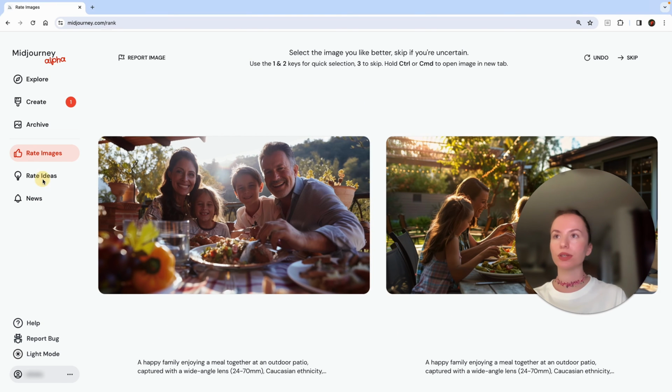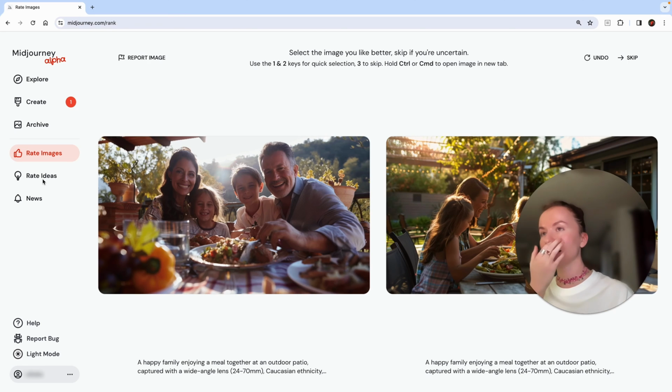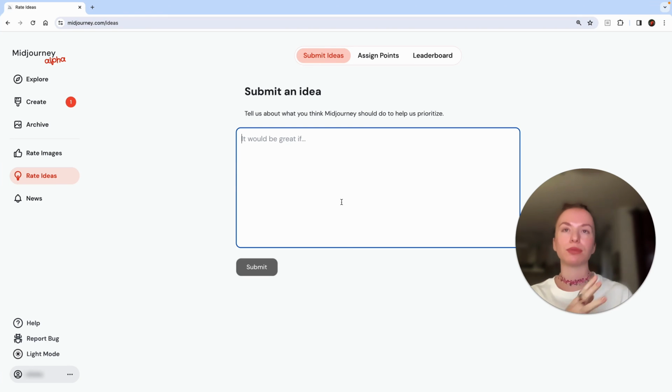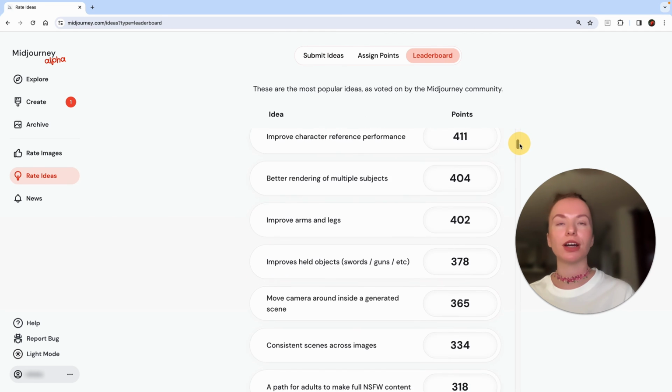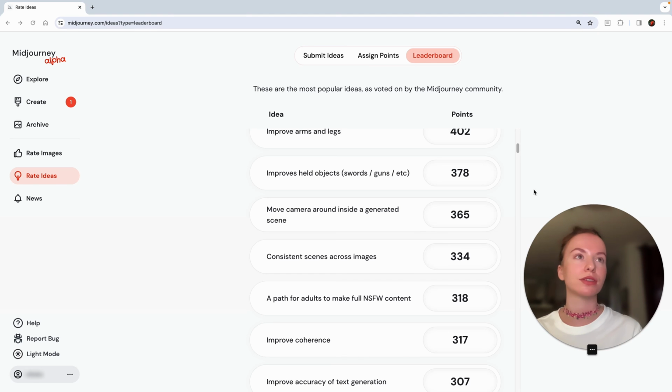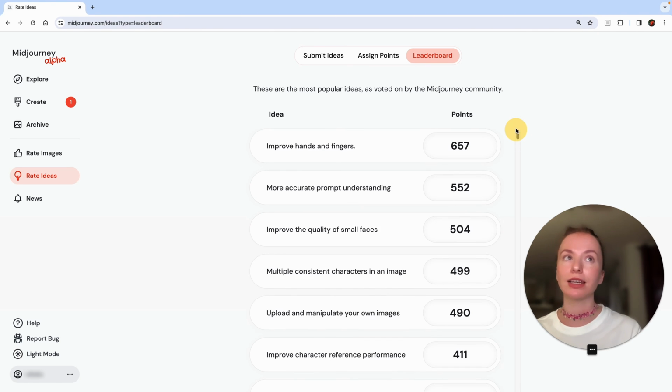Another thing here is you can rate ideas. So this whole thing with ideas and rating ideas is basically an inbuilt feature request tool that we can use to, for example, write what we want. But I think what is best to do, if you have a feature that you feel like many people will be asking for, is to go here into the leaderboard and check which are the most popular features before submitting your own, because maybe there are some repetitions already. It's quite likely. We all want the same from Midjourney. Most of us want similar things. You see, everybody wants to improve hands and fingers first and foremost.